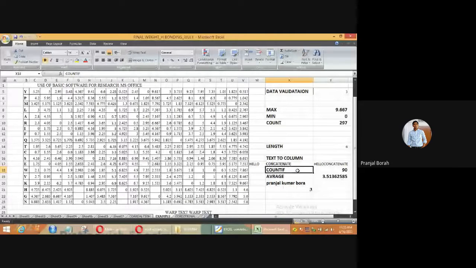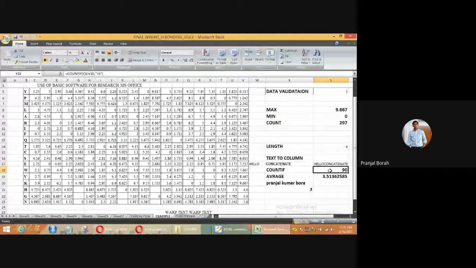So you can see here I apply a condition: Countif C6 to V25. That means I have selected some rows from 6 to V25. If the value is greater than 5, how many cells are there? That is 9 cells with value greater than 5. This is the minimum.